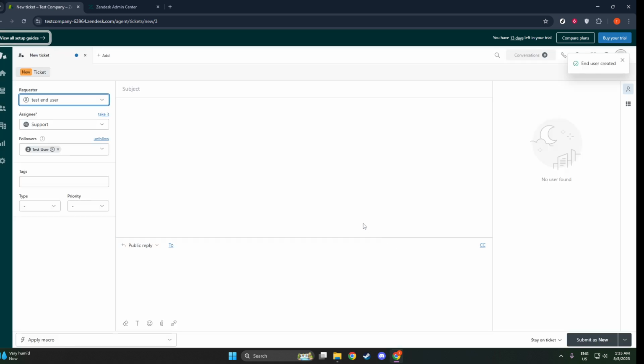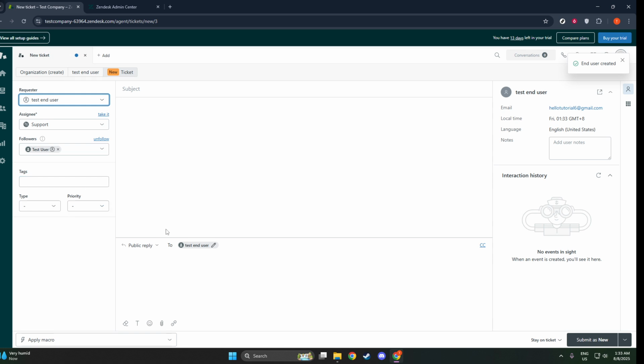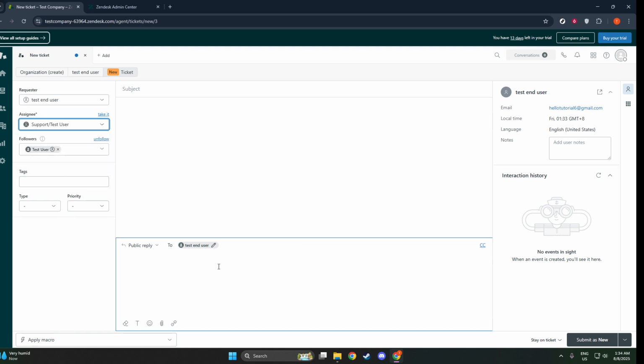The following few fields are optional but can be very beneficial for managing your workflow. Here, you can set an assignee, someone within your team who will take ownership of this ticket. You might also add followers, who are typically colleagues that should be kept in the loop with this communication. Utilize tags by assigning relevant keywords or phrases to categorize your ticket. This will help in easily retrieving or organizing it later.